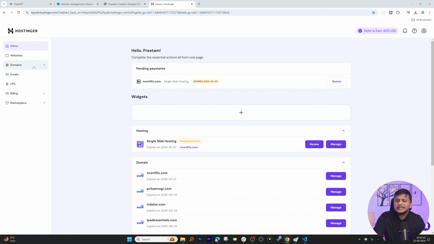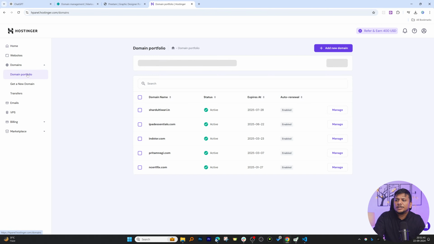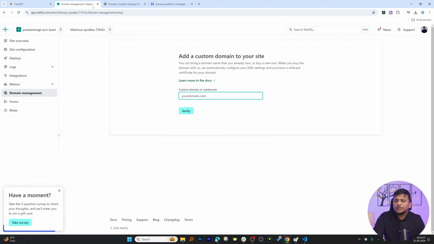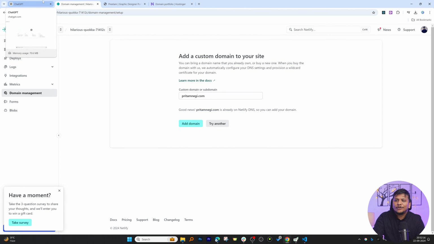Okay, so let's say you bought your domain from Hostinger, and now I can see some of the domains that I bought in the past. So preetamnegi.com is one such. What I'm going to do here is copy this, go here, paste my domain, and then click verify. Here you can see it is already a Netlify domain. It seems like I have already added it here.